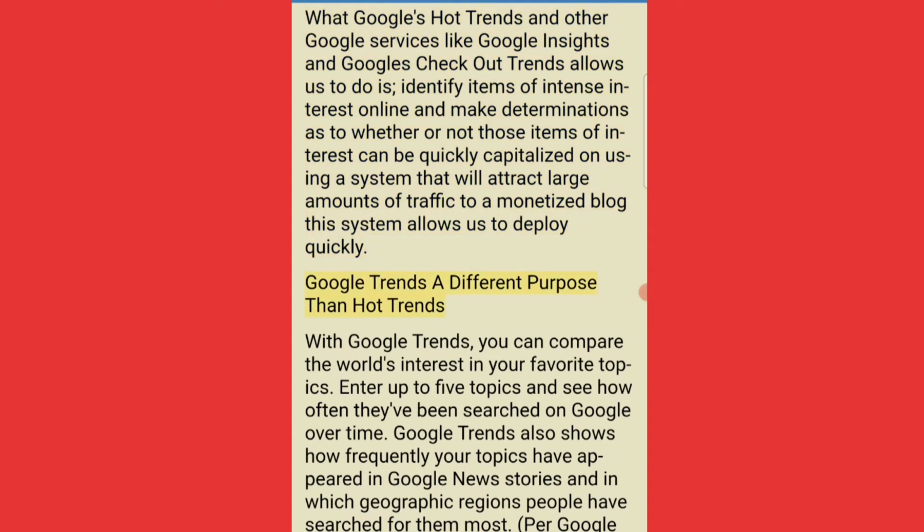Google Trends has a different purpose than Hot Trends. With Google Trends, you can compare the world's interest in your favorite topics. Enter up to 5 topics and see how often they've been searched on Google over time. Google Trends also shows how frequently your topics have appeared in Google News stories and in which geographic regions people have searched for them the most. Per Google, see source below.